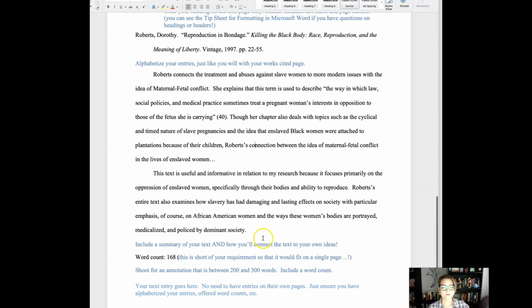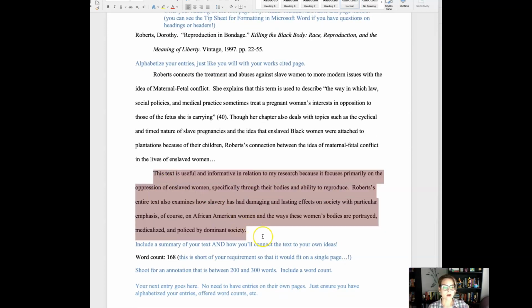The next brief paragraph is about how this is connecting to my own research. So you would do the same. You would offer a brief paragraph, maybe three sentences, about how this research is going to connect to your overall ideas, right? What you're writing about. So this text is useful and informative, and this is where the first person comes in, right? And that's okay. Not in the first section, but it's okay in this second section.